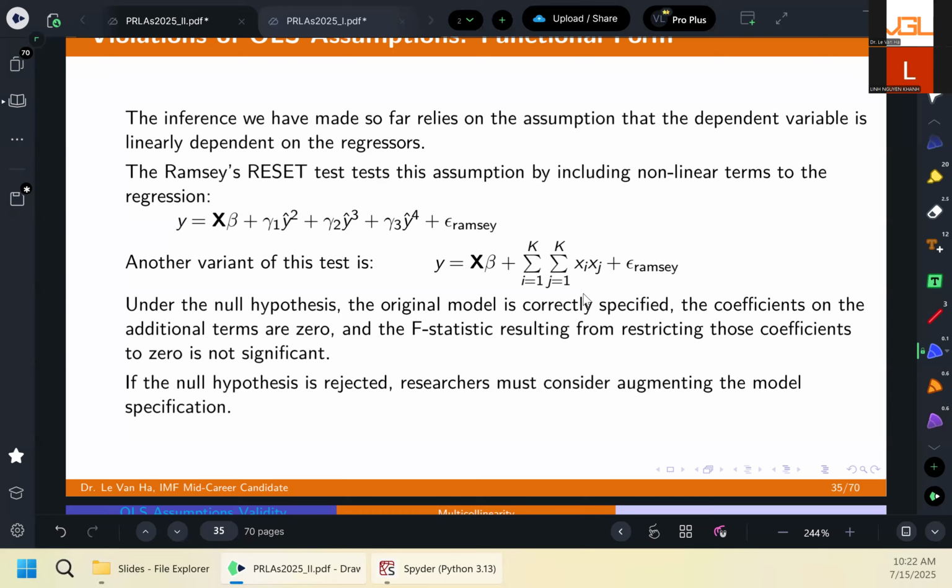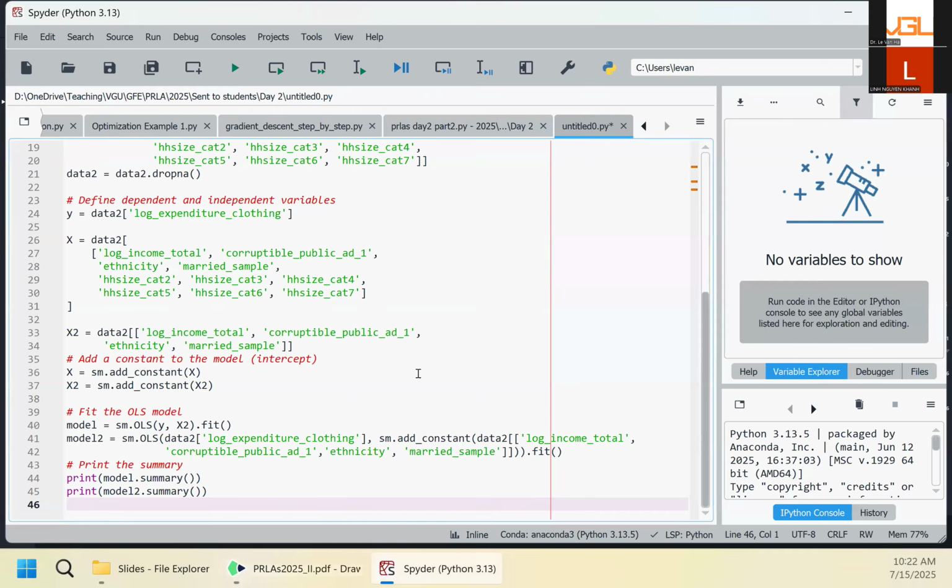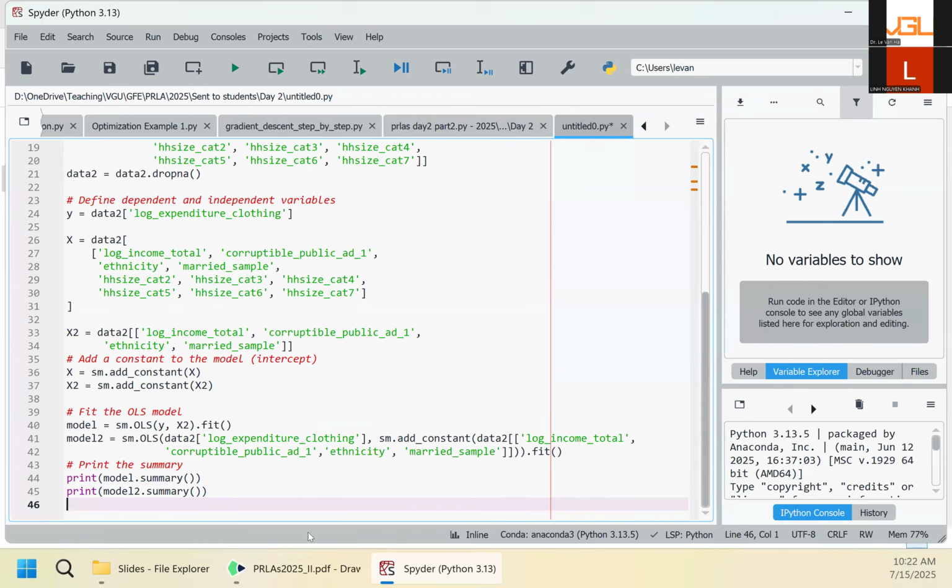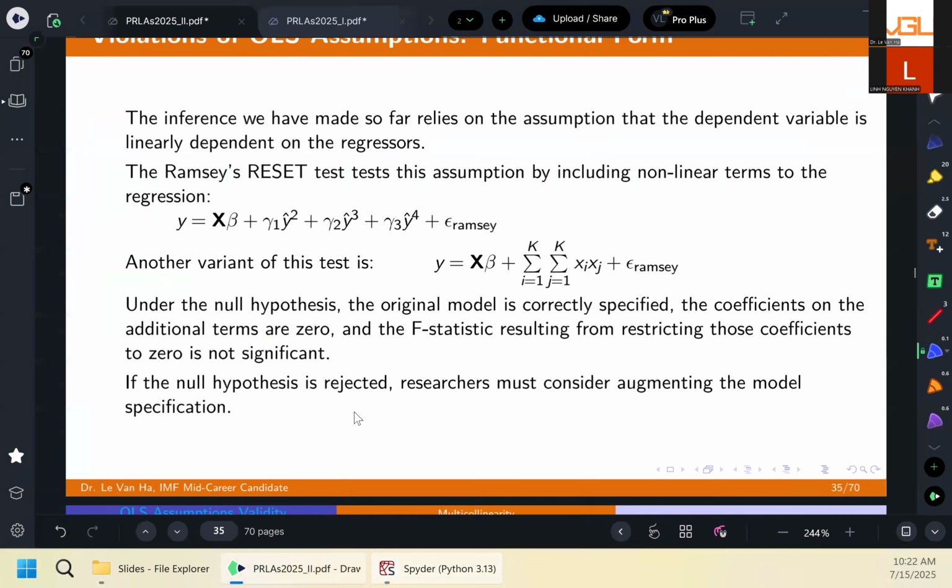Now, this is an algorithm. You apply this to Python and test if your model here is correctly specified. Y hat square is y hat square. What is y hat? Fitted value. So it is simple.